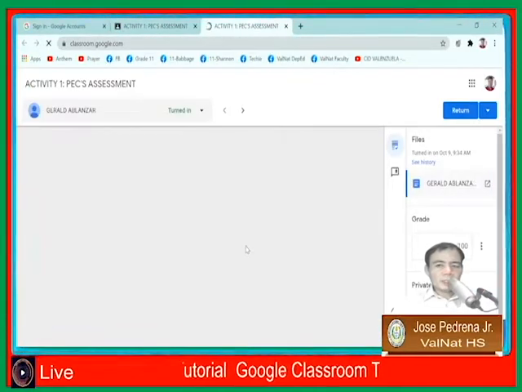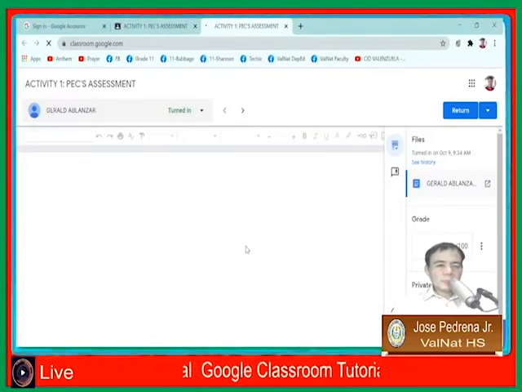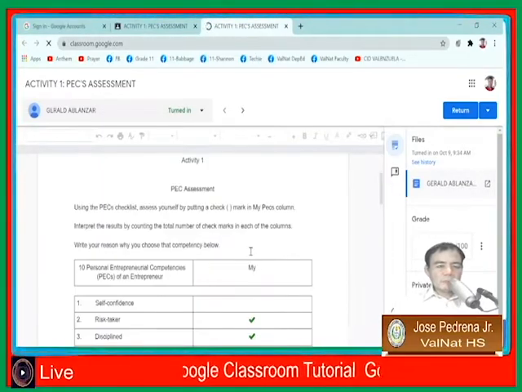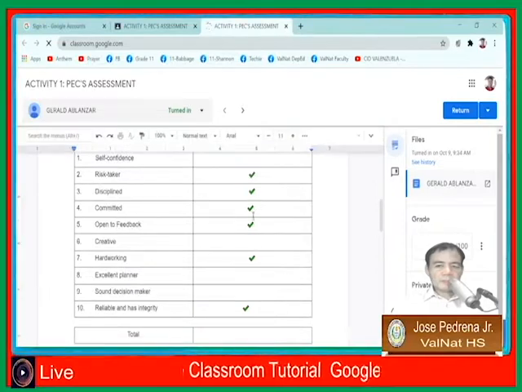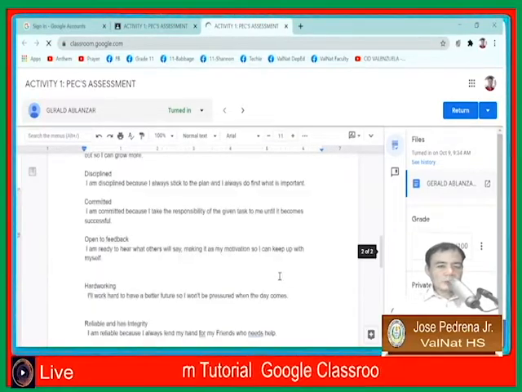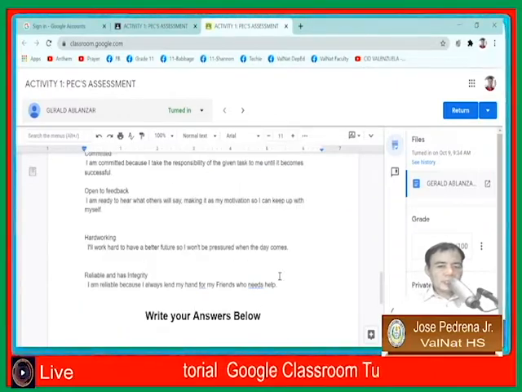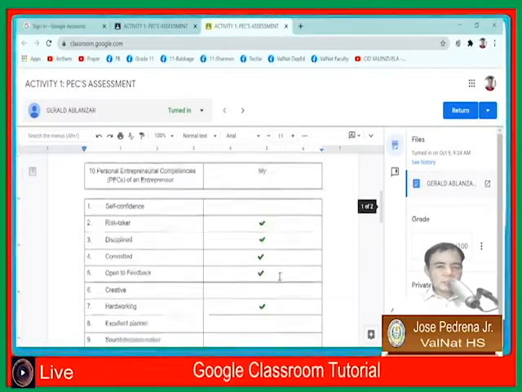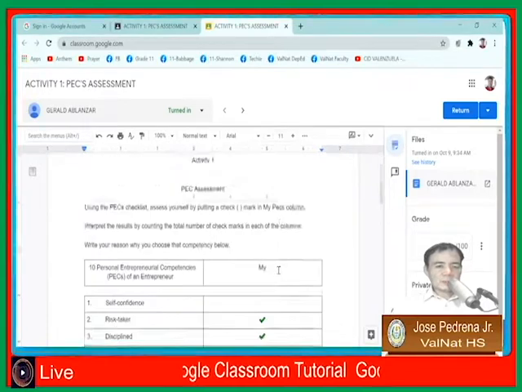You can check whether the student is able to submit his activity or not. As you can see, the student was able to create his activity and submit it on time. That's just an example.